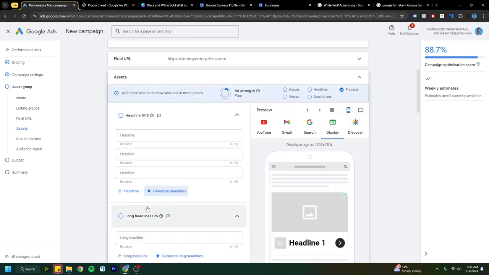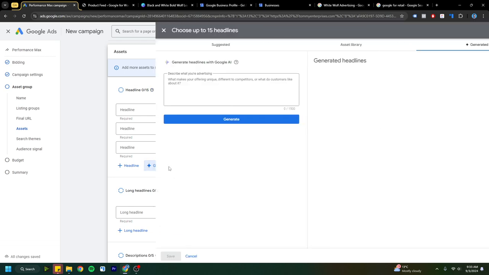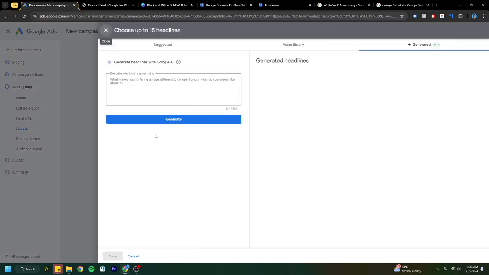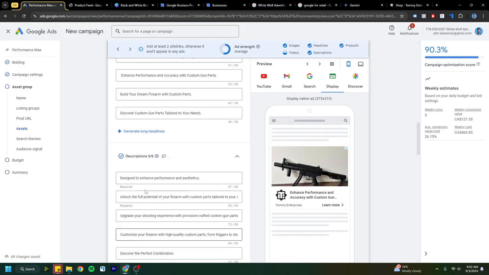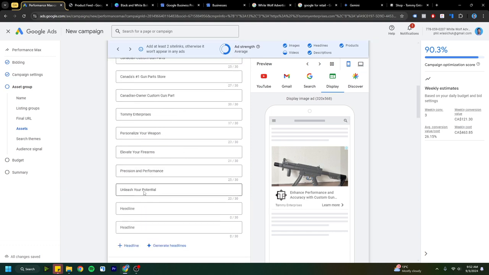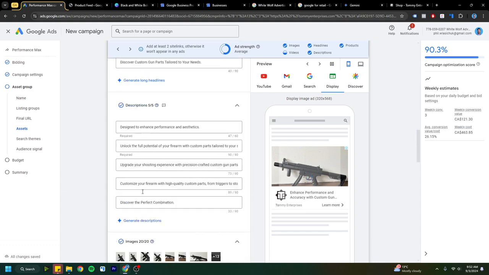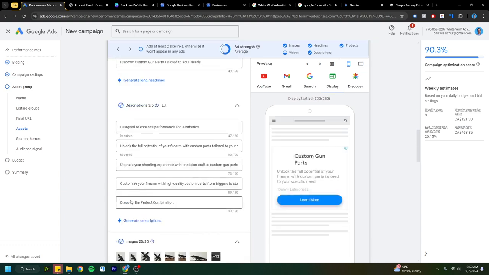So there's actually this really new feature here called generate headlines using Google Gemini. You could always try this out. This actually might create some good headlines for you, although it is a very new tool. So go through here, add in your headlines, descriptions, and long headlines. And honestly, this really depends on what your ad objective is and why you're running Google Ads in the first place.